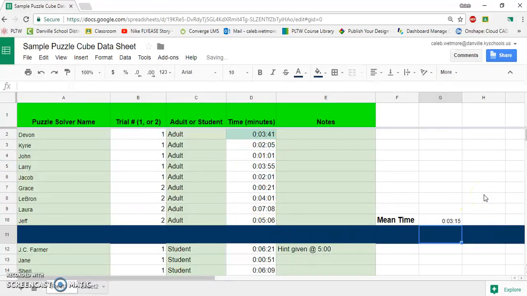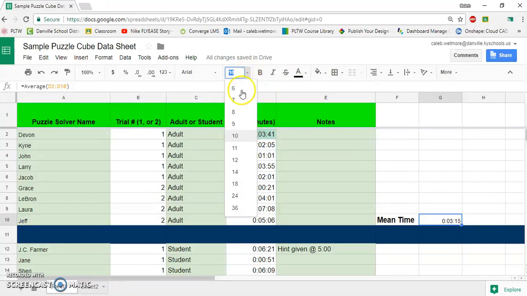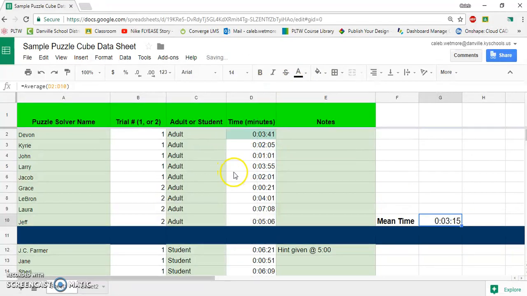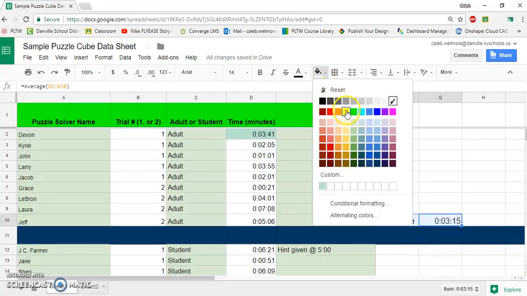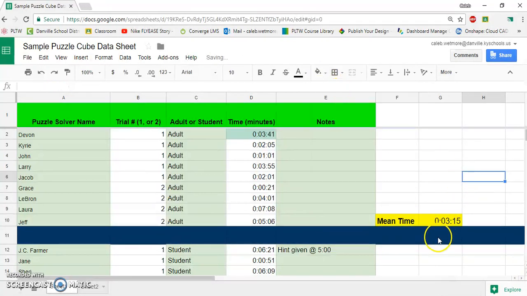And then we can click enter. And it gives us our average time. So in this set of data, the average time for an adult, or the mean, is 3 minutes and 15 seconds. Now, that's an important number. So this is something where you might go back and say, okay, that's an important number, I'm going to highlight it. And you might also come in here and say, let's make these cells stand out. So we're going to put a little fill color in there. Nice bright yellow. Mean time.